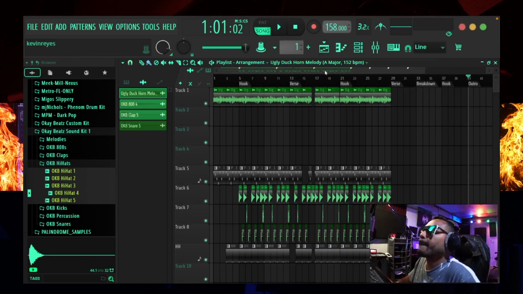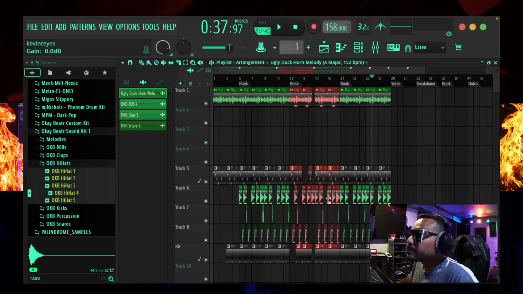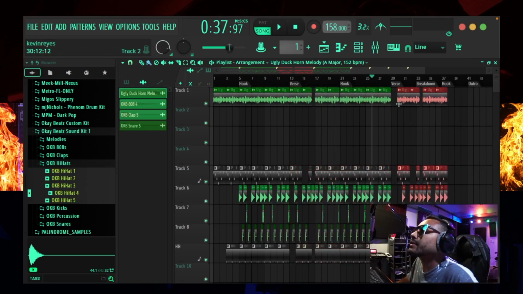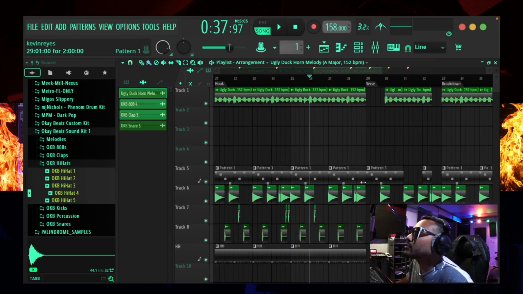Alright, so copy and paste this whole verse section right here into the second verse. Make some more variations now. I'm gonna go ahead and drop this beginning part of the melody. Also gonna drop all of these instruments that come in over here.